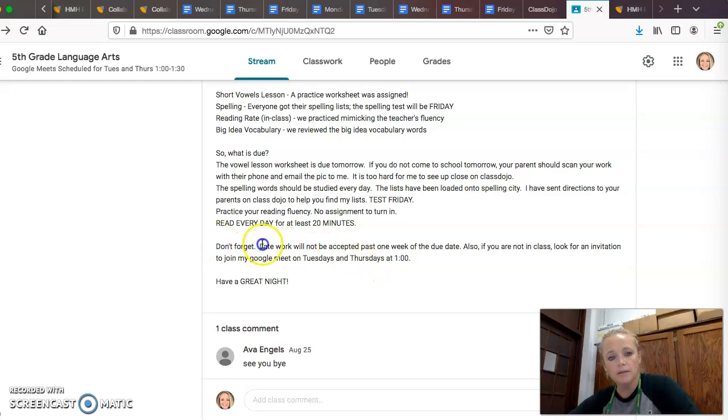And this bottom part is something I really want you to pay attention to. It says, don't forget, late work will not be accepted past 1 week of the due date.